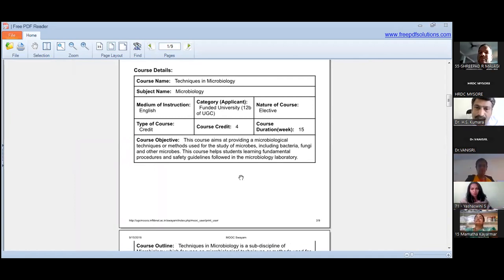Yes sir. So this is one of the prepared proposals, Techniques in Microbiology. This is a 4 credit course, shown as a template of the proposal. This template is available in Word format on the website I have given for the Expression of Interest for Swayam courses. In that website there is a Word format template. You download the template and just fill it in.